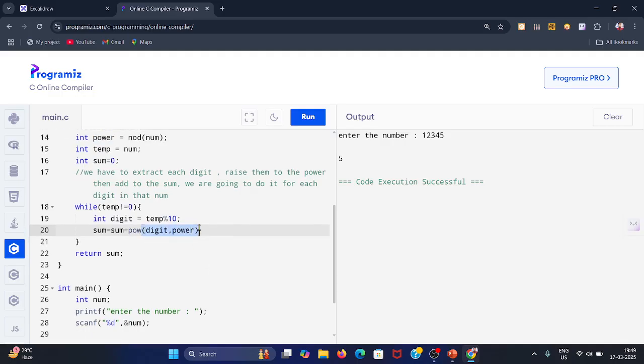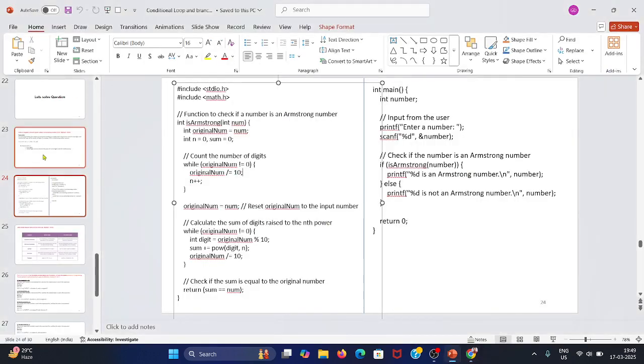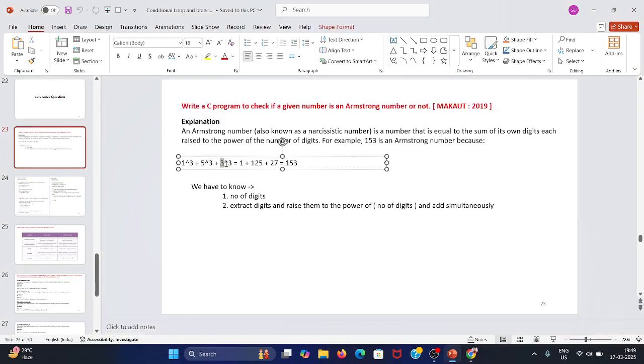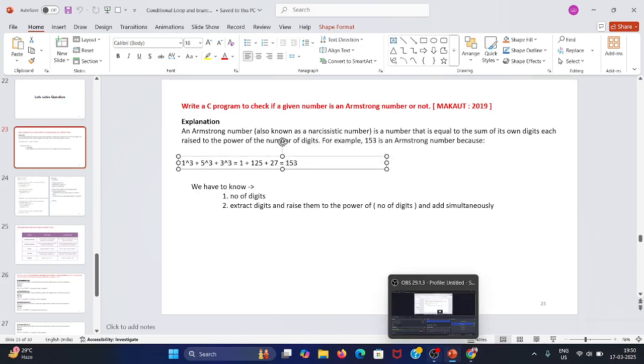So each time we are going to do that and add it to the previous sum. If I show you in our example, first time 3 to the power of that power, and power will come as 3 if the number is 153 definitely. So it's going to add it to the 0. Next time it's going to extract this 5 and raise it to the same power and add it to the previous sum, and previous sum was 0 plus this 3 to the power 3, and finally it's going to add it to the previous sum. So the final result will become this as sum. So in that way we are checking.